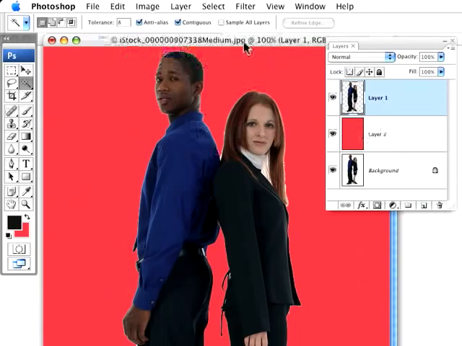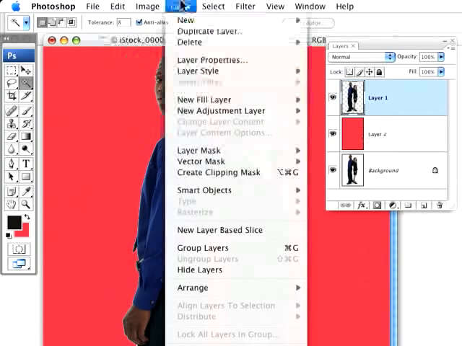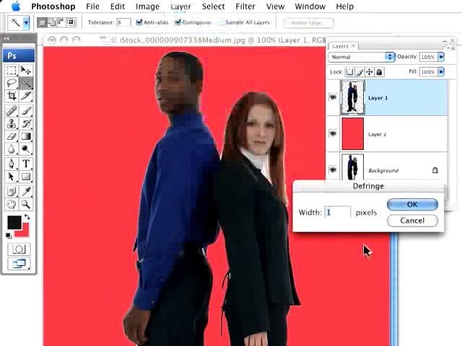So the first thing I would suggest we try is, anytime you can try anything automatic, why not? At the very bottom of the Layer menu is a thing that says Matting and then Defringe, and it brings up this little dialog box, and I would suggest that you try a width of 1, maybe 2 pixels if it's a higher resolution photo, but not too much more than that.